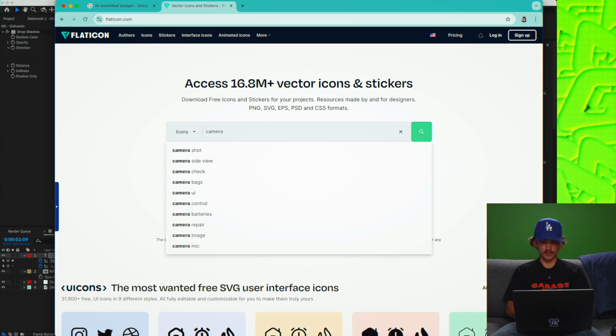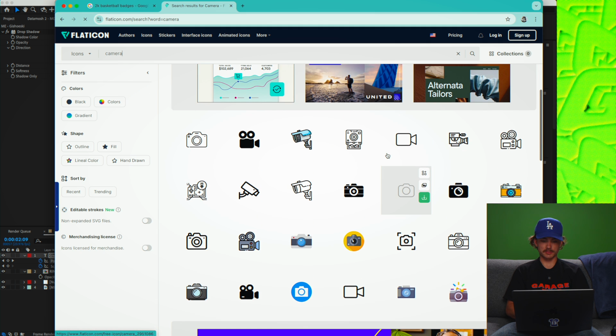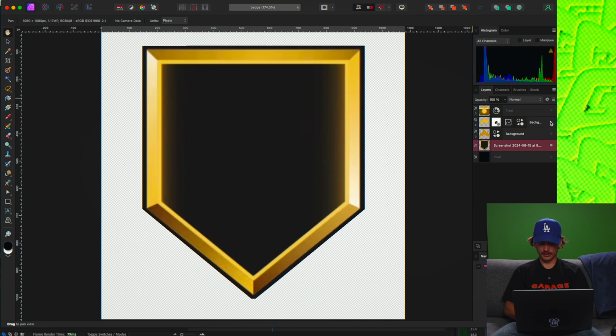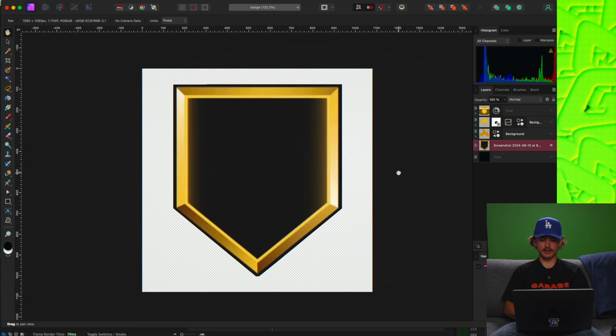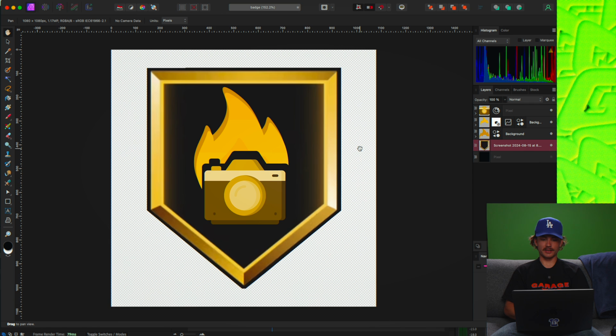So for me, I went to this website called Flat Icon Tamron.com, and it has a whole bunch of these icons, which is pretty cool. So essentially what I did is I went into Photoshop and I just kind of combined all these different assets together. So I took the original badge logo, painted out the middle. You can do that with content aware fill. And then I put a camera and the fire emoji.